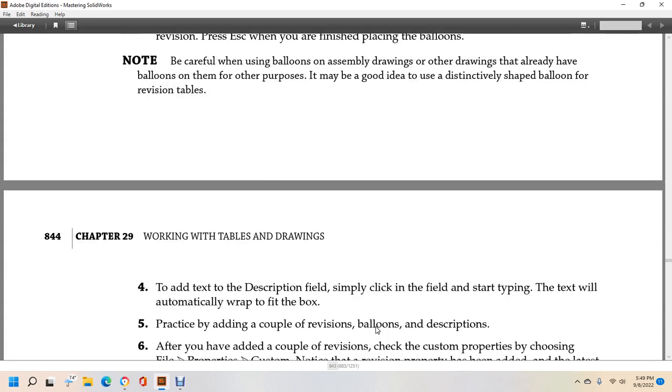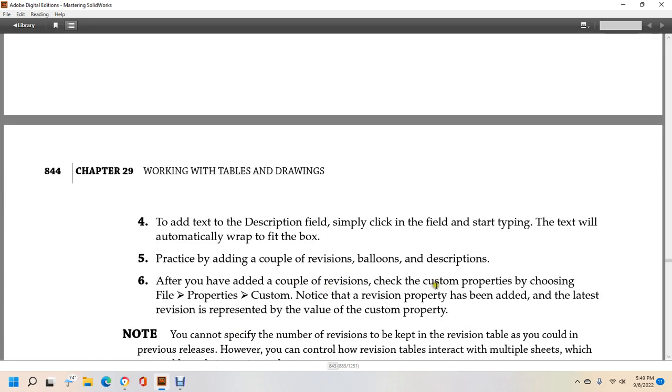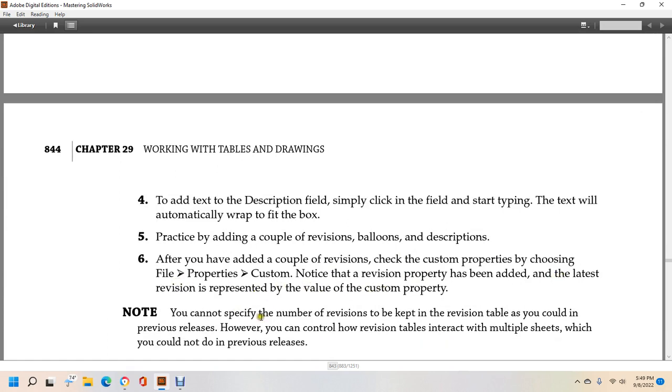To add text to the description field, simply click the field and start typing. The typed text will automatically wrap to fit in the box. Try adding a couple of revision balloons with descriptions. After you've added a couple of revisions, check the custom properties by choosing File, Properties. Note the revision properties have been added. The latest revision is representing the value of the custom property.